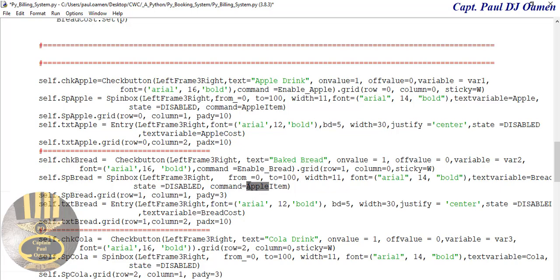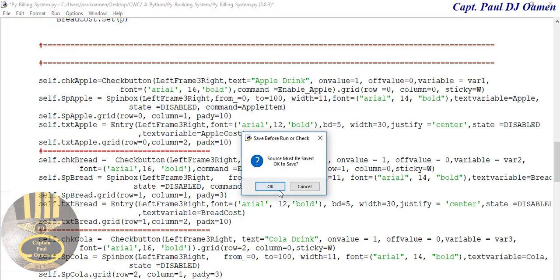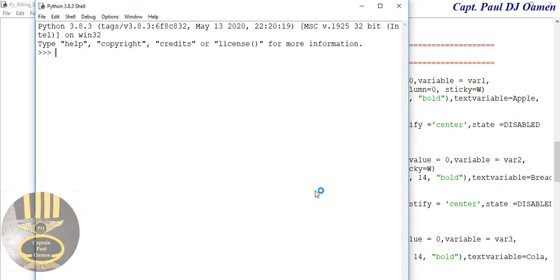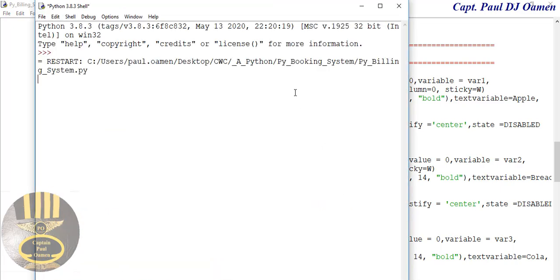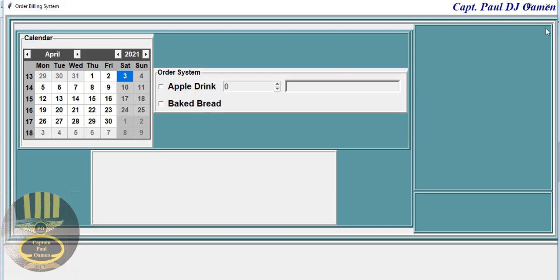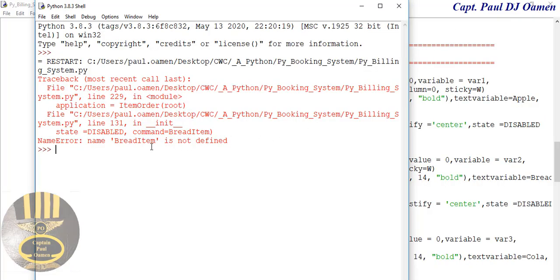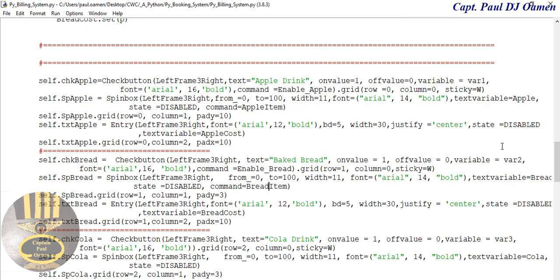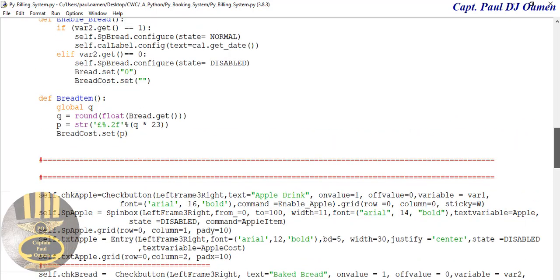Good. Alright, that should work, so let's run it. Hopefully there's no error. Let's see. Okay, there is an error. Bread item. The name bread item is not there. Alright, okay, yeah, the one underneath here, I is missing. There we go. Now run.